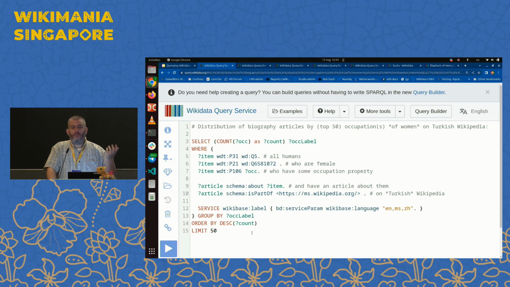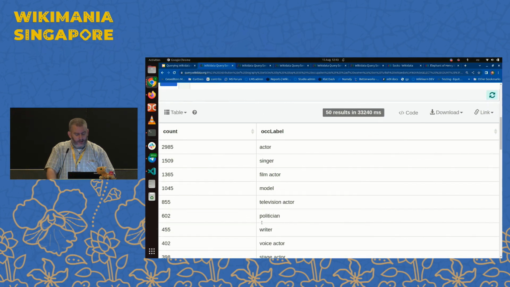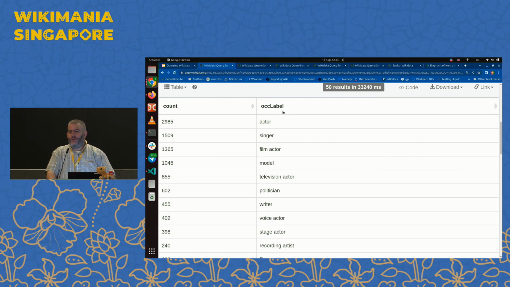Actress. What? Researcher? Athlete? Yeah. Interesting question, right? Not a simple question to answer, but simple with Wikidata. Yeah, actor. Whoever guessed actor is the winner here.